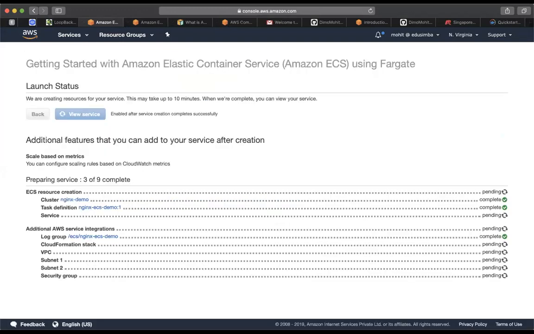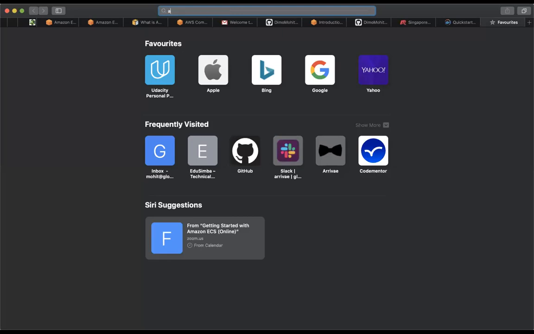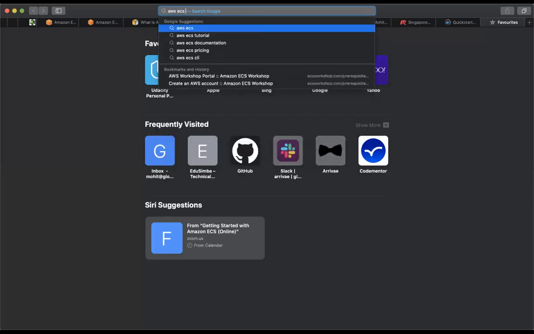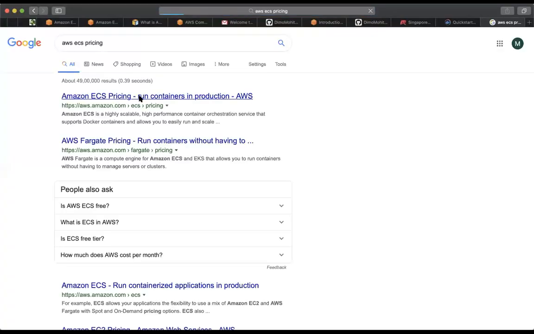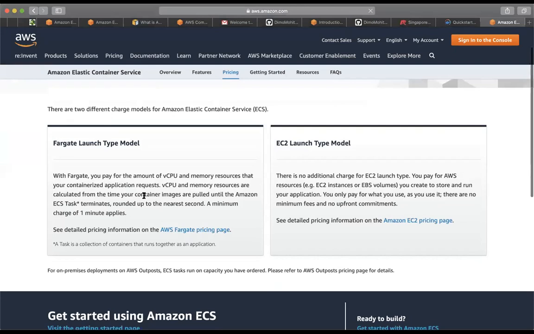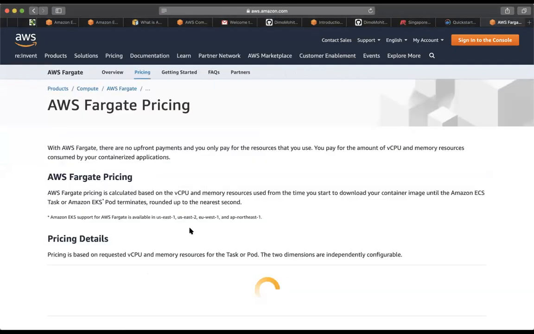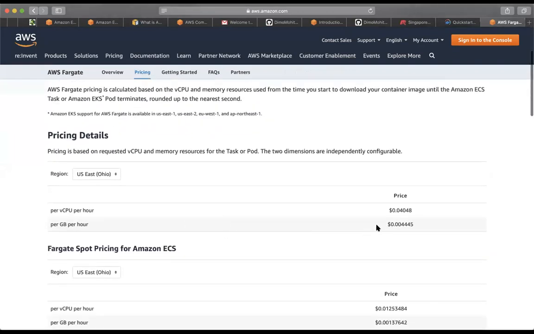Let me find a new tab. So there are basically two pricing models. One is Fargate launch type and one is the EC2 launch type model. If you go with the Fargate launch model, the pricing will be quite low. It will be in 0.0 something. If you go to per GB size, basically this is the storage size, and it will be as per this.